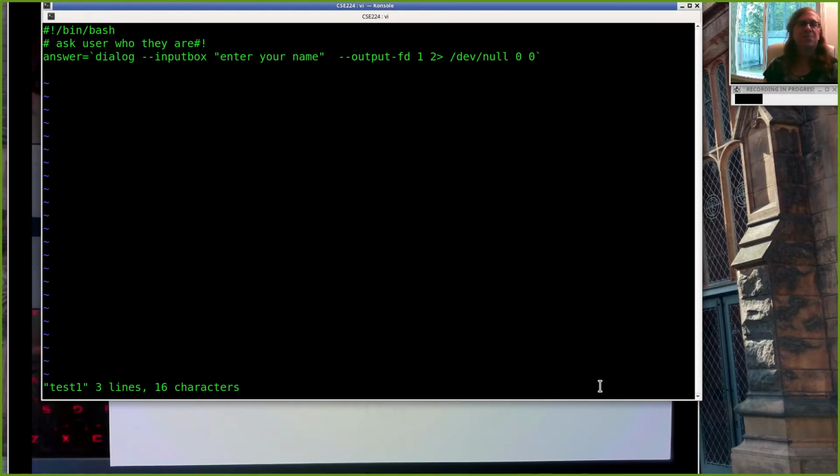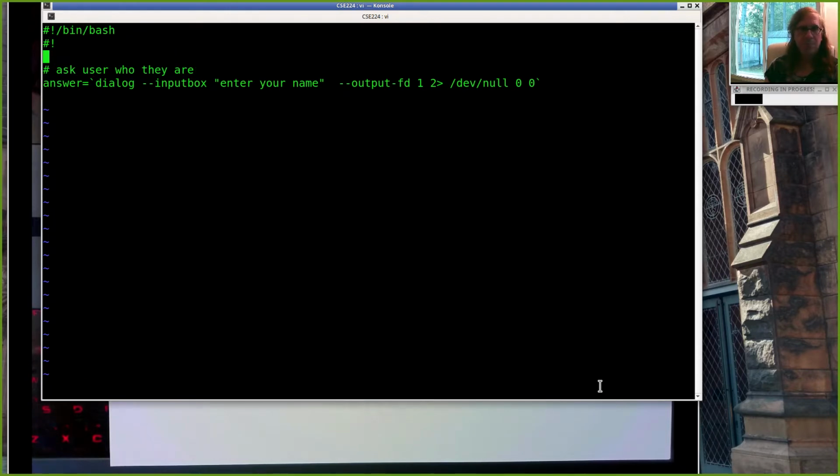So let's ask the user who they are. And we're going to put up a dialog box and we'll say, who are you? And we'll let them type and we'll save their result in name. And we'll say birthday. And let's put up a calendar box.